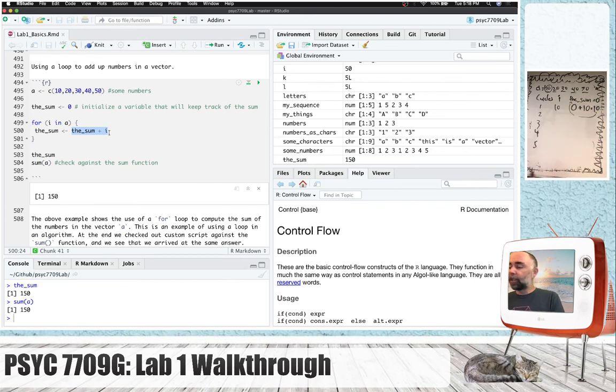Now on the second stage of the loop, we're on the second cycle. What is the value of I? Well, it becomes a 20. And how about this blue part? Well, from before, the sum is now being updated to be 10. So this is going to be 10 plus 20 because I is now a 20. So that's going to equal 30. And the 30 gets assigned back into the sum.